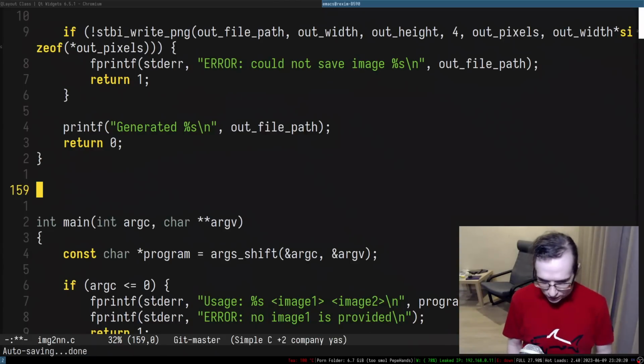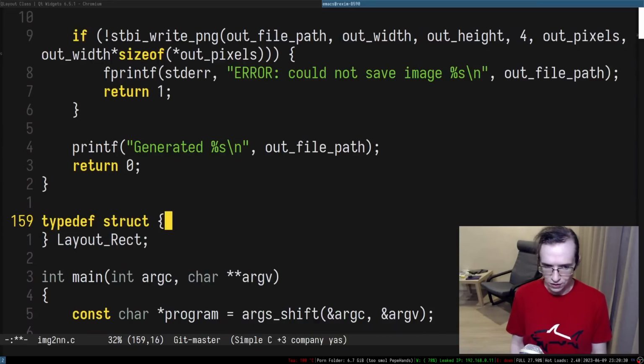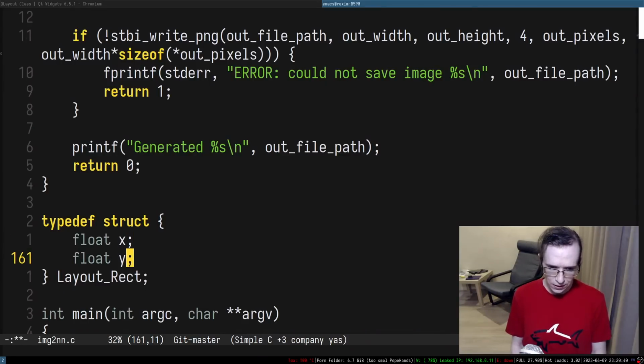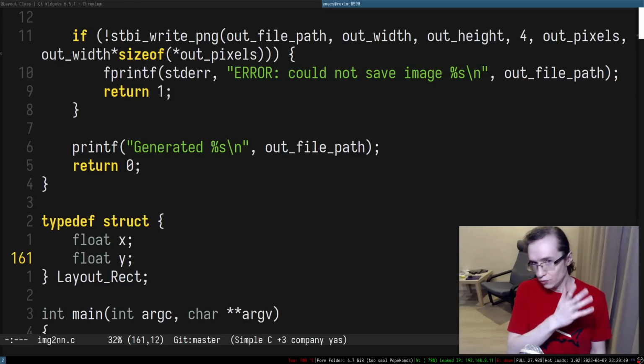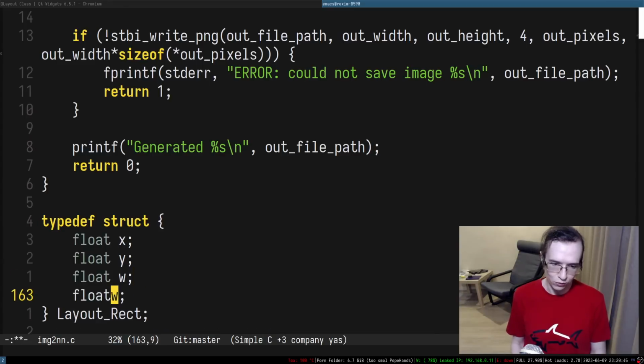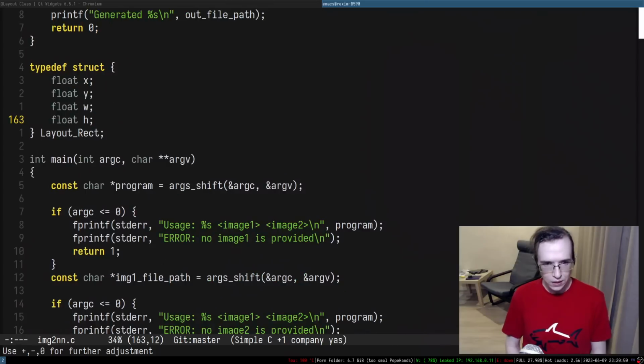So I'm going to start writing inside of the application, not in the framework, right? We want to have something like a rectangle, something like a layout rect. So this is a layout rect, and what do we have in here? We have the X and Y, which is the left top corner of the rectangle, and on top of that, we want to have the width and the height of the rectangle. So this is basically what we want to have.